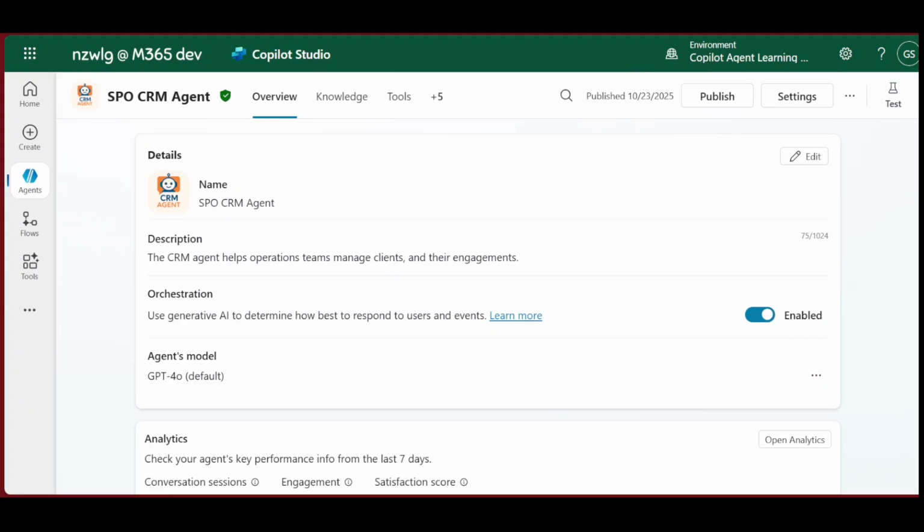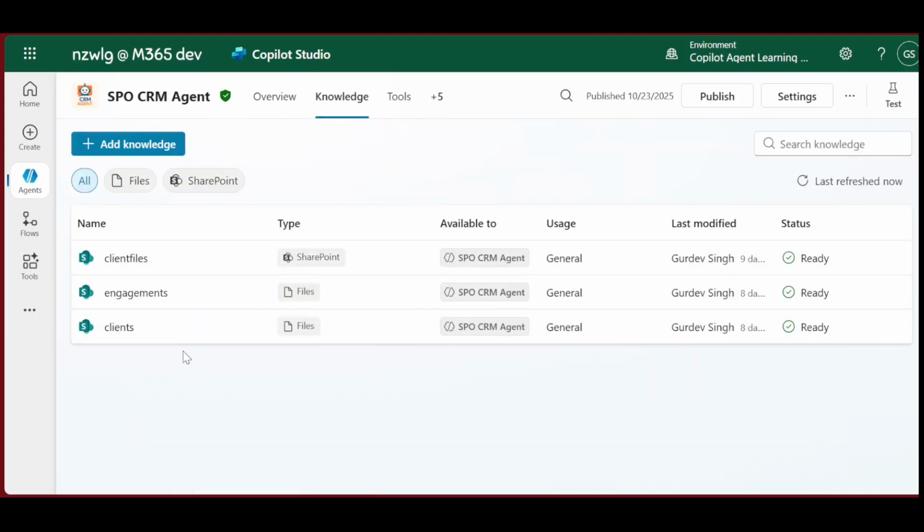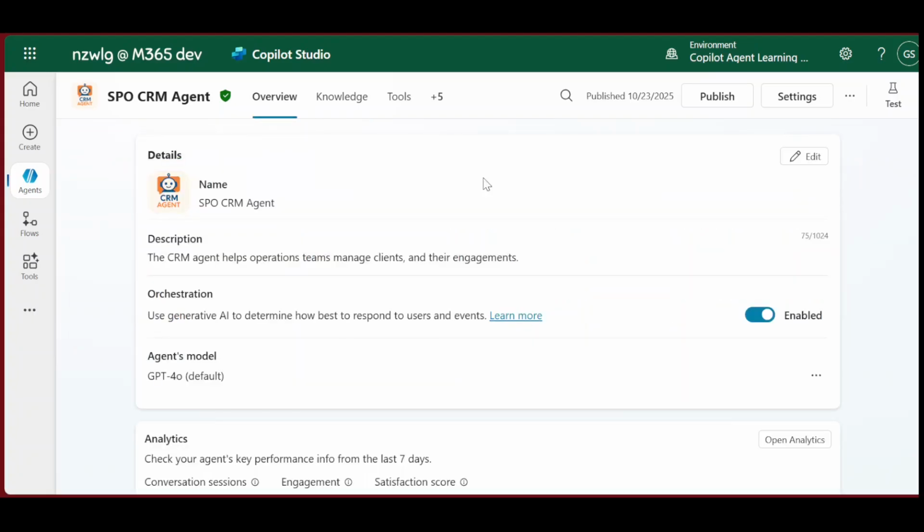The third agent, I'm calling it the SPO CRM agent. Now this agent demonstrates how a Copilot agent can be connected to SharePoint lists. It has been provided 3 SharePoint lists as its data sources: clients, engagements, and client files. Now these 3 lists are connected with each other through lookup columns. The purpose of the agent is to answer CRM related queries. Now I'm using CRM as an example. It could be any line of business application that is built on top of SharePoint lists. Let's see this one in action.